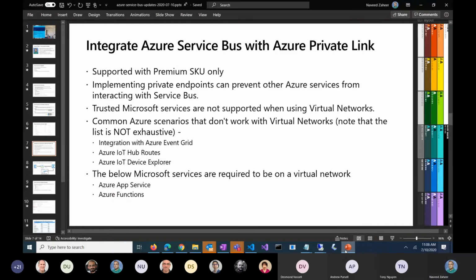Okay. So first of all, Service Bus with Private Link. Private Link, as you know, is a platform-level service which allows you to expose PaaS services as well as third-party services over private endpoints. So you may have a PaaS service like Storage or Azure SQL, which has a public FQDN. You can access that service over a private endpoint. That's what Private Link allows you to do.